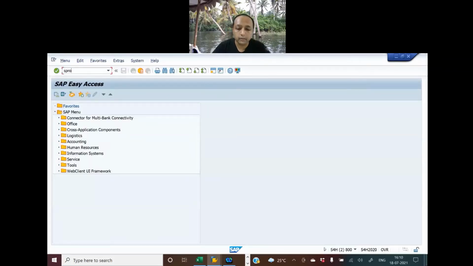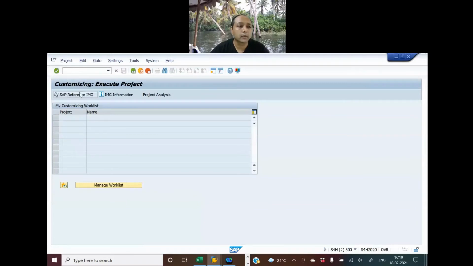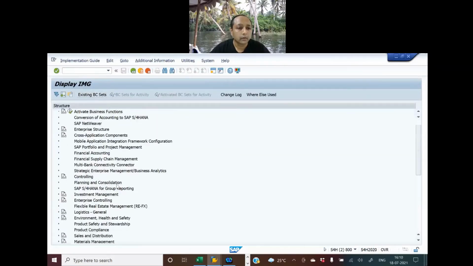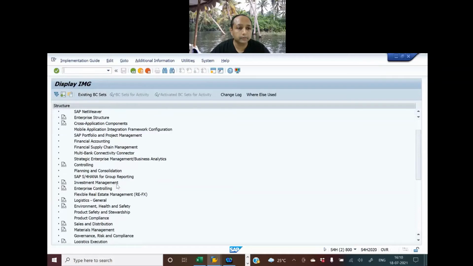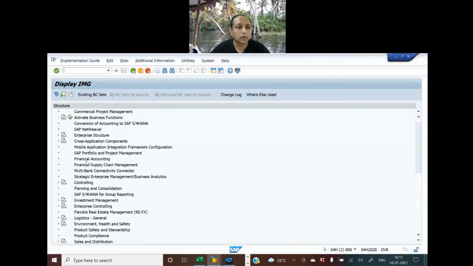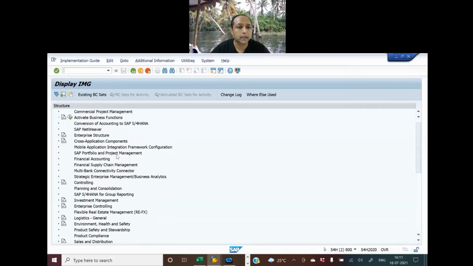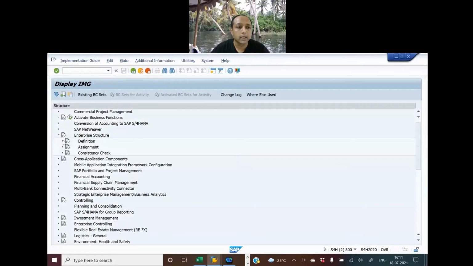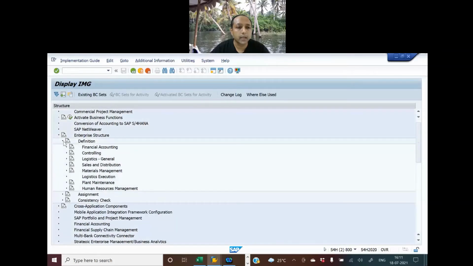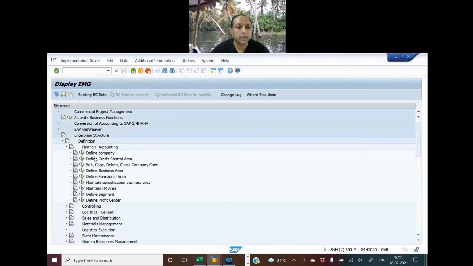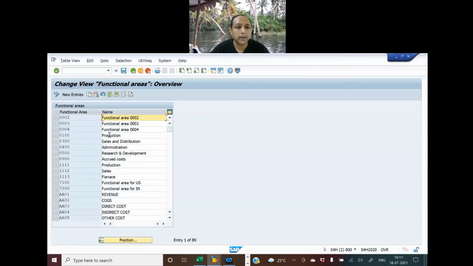I have to activate the functional area. So I'll go to SPRO, SAP Reference IMG. First of all, what is a functional area? If you go to enterprise structure, definition, and then financial accounting, this is where you can define your functional area.